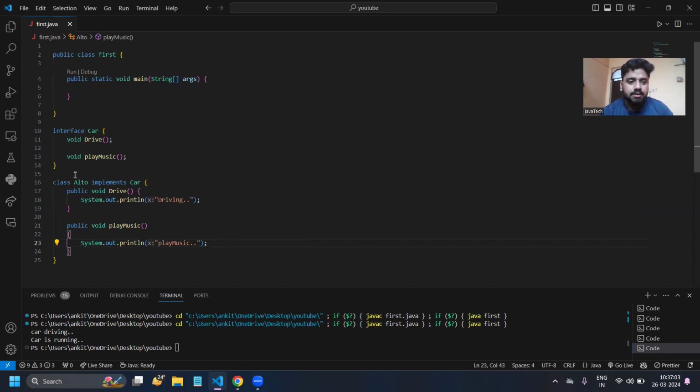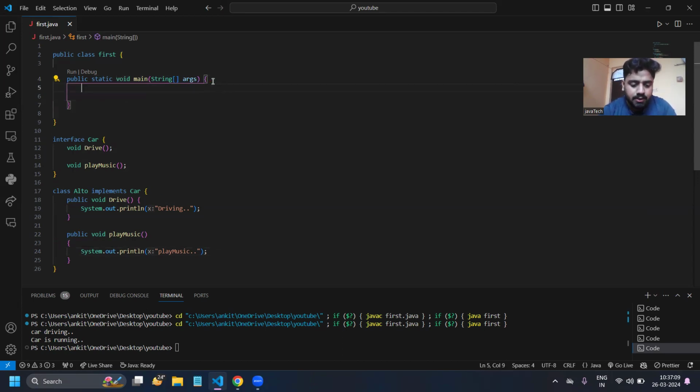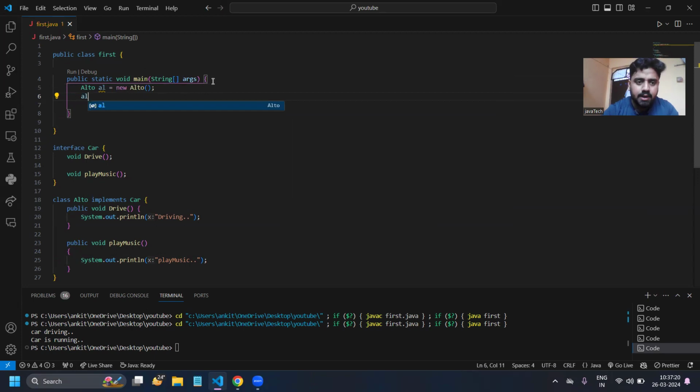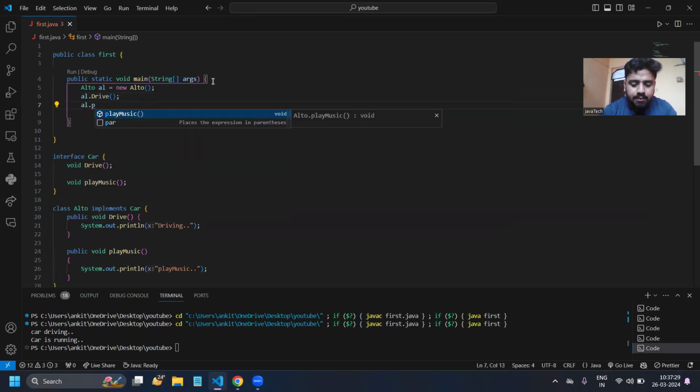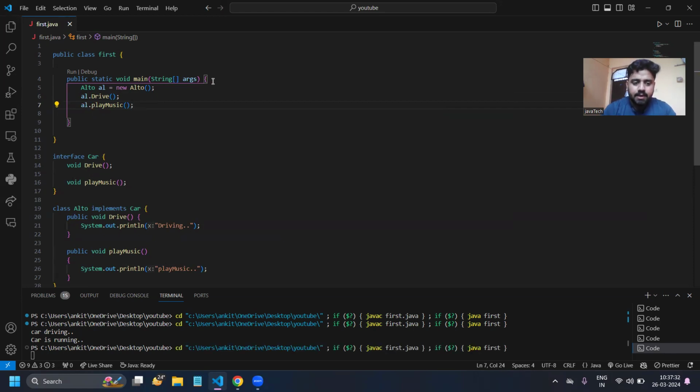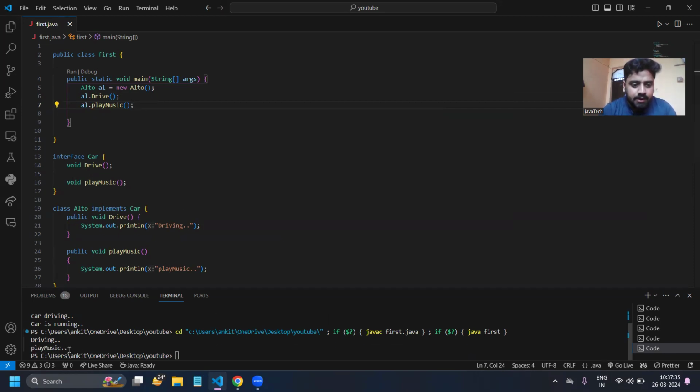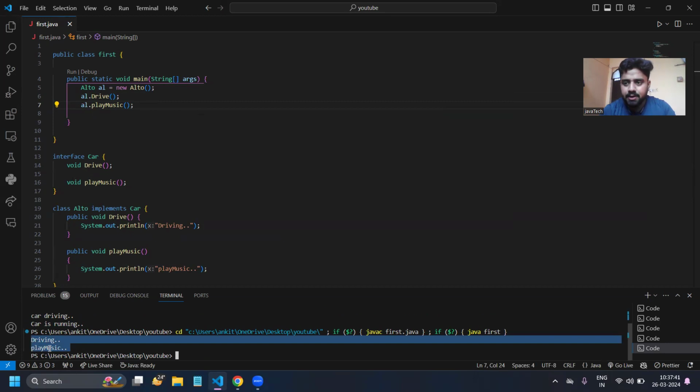And now just make the object of your Alto class inside your main function. Alto al is equal to new Alto. By using this object al, we can access those methods, that is al.drive and al.playMusic. Run your program, and we get these two outputs, that is driving and play music here.